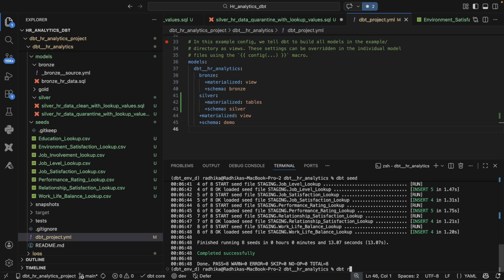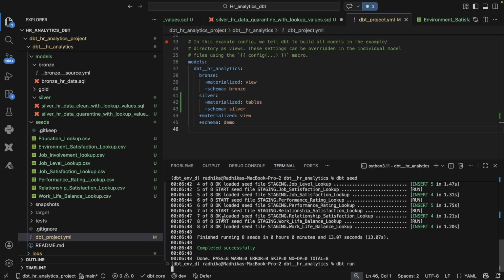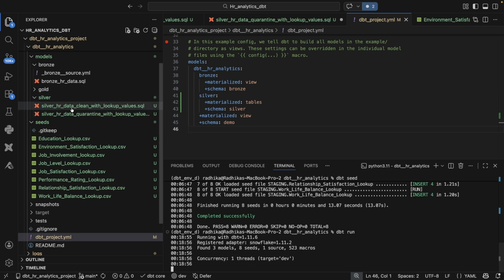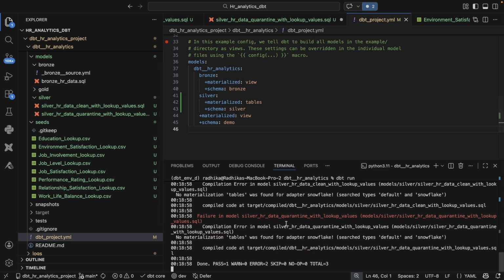And now let us just quickly run our models. This will create a silver schema first, and then we'll add these two models in that silver schema. Now we have got a failure here. Compiled code, add this.